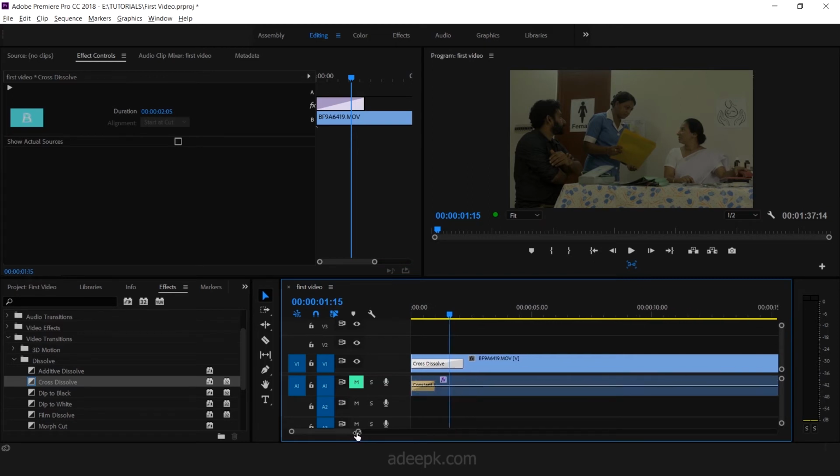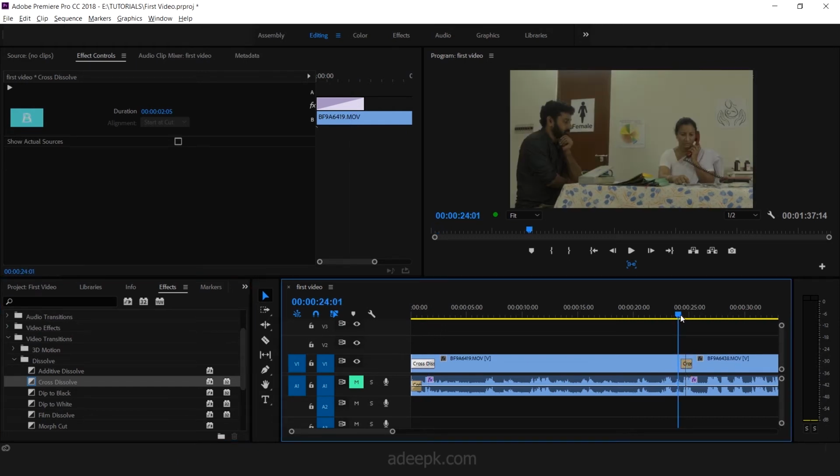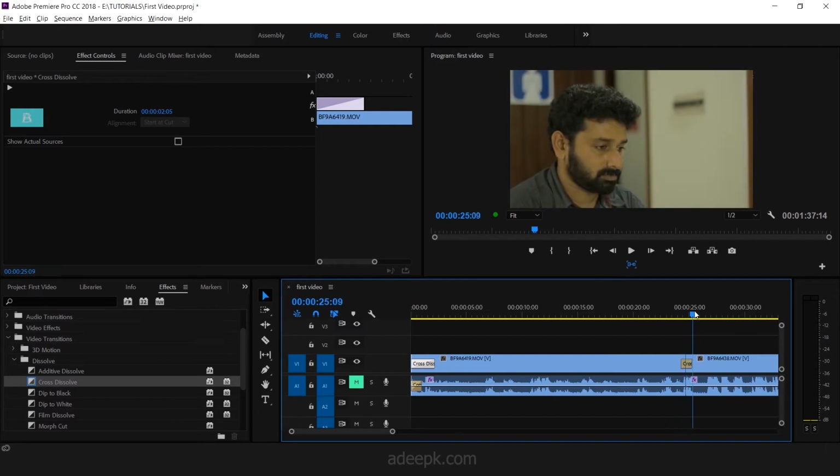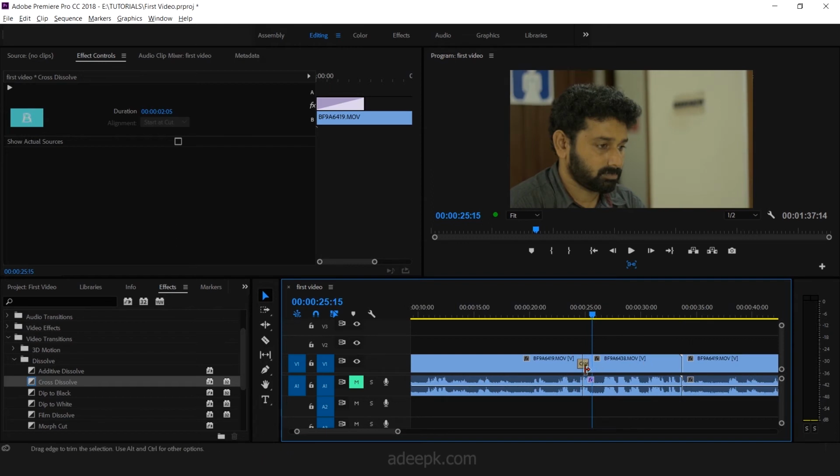So let's apply a transition between two clips. To do that, you can select the cross dissolve, drag and drop this. So the transition is applied between the clips. As you can see, you can vary the length by dragging it.